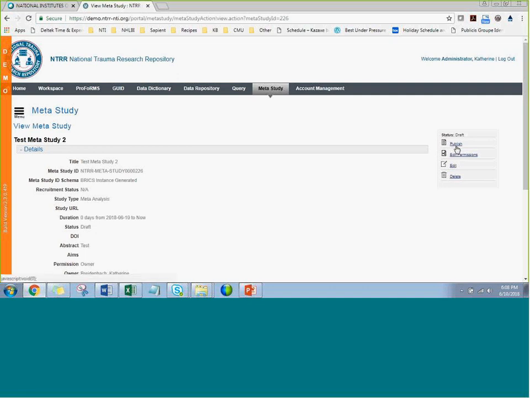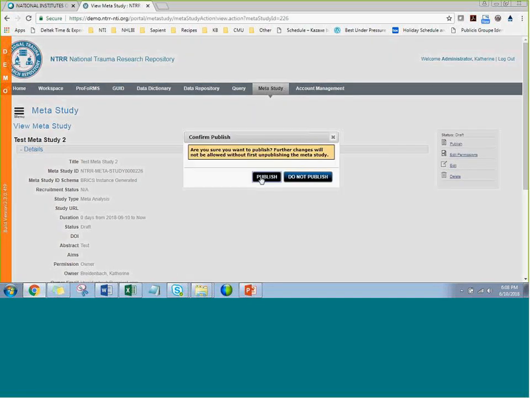Then I'll publish the metastudy. Once it's published, further changes would not be allowed unless you unpublish the metastudy.